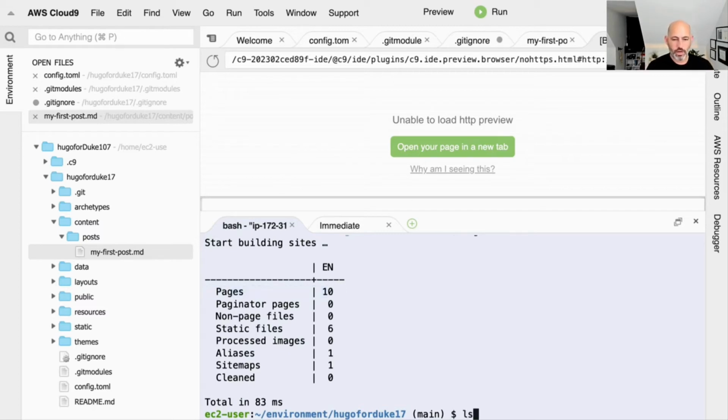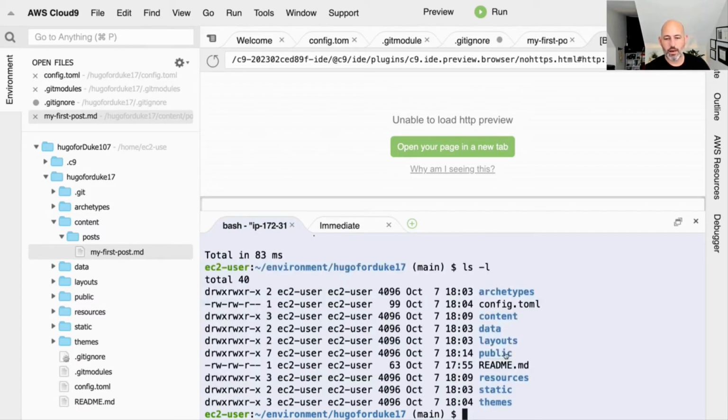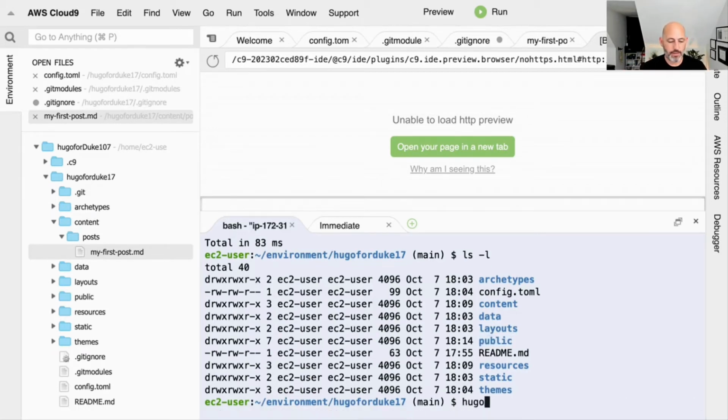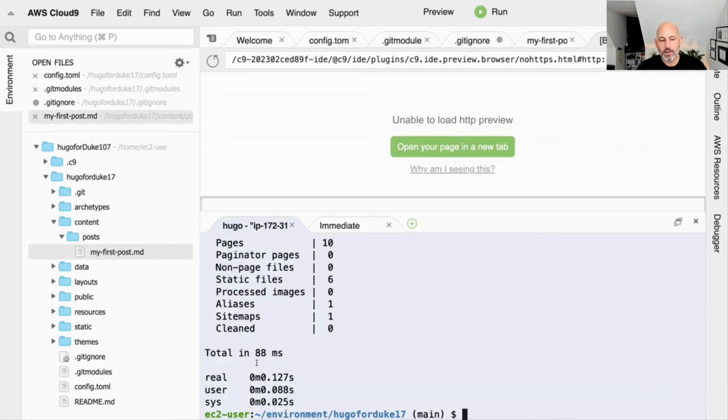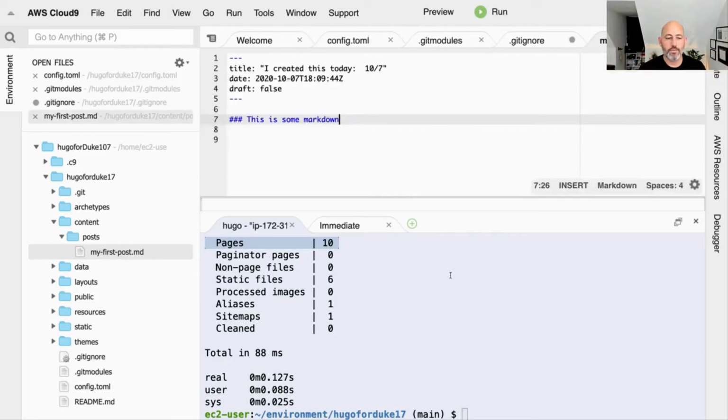Now, what did it do? It created a public directory, right? And so this public directory has all of my HTML assets. And if I time this, for example, it took 88 milliseconds and it generated 10 HTML pages. So it's ridiculously fast. This is why you could build a huge news site, for example, using something like Hugo.